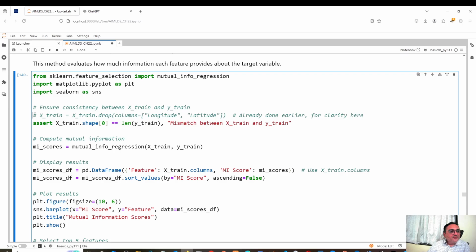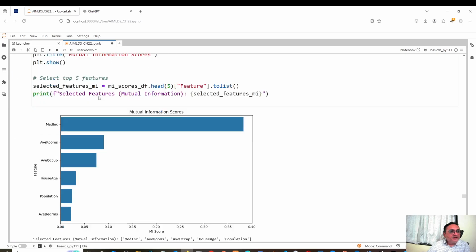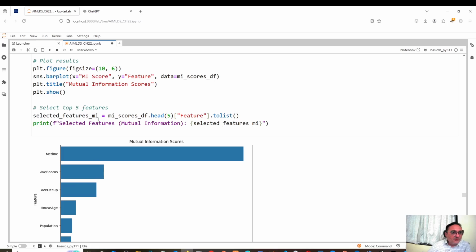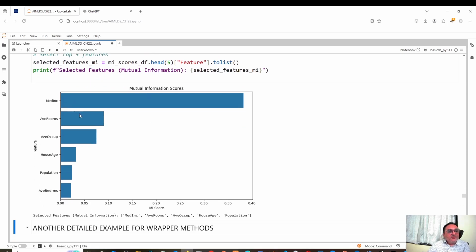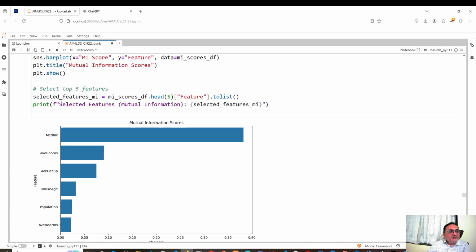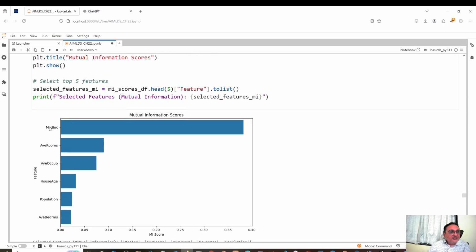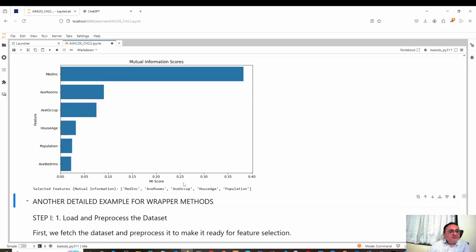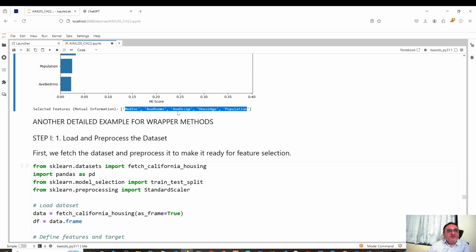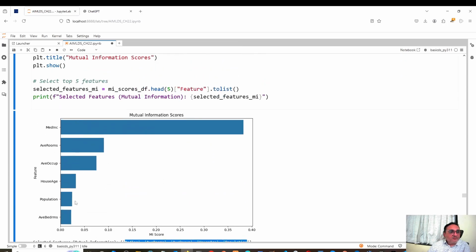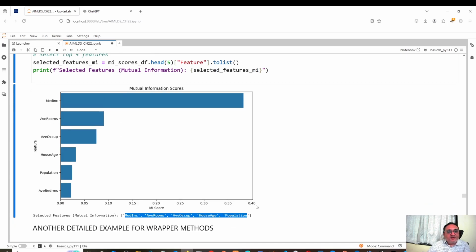If you comment out that line and execute, then you will see this kind of feature importance plot, or mutual information plot. Based on this plot, you find that the most important 5 features are median income, average rooms, average occupancy, house age, and population, and the last is this one, but only the most important 5 are to be taken, so you don't take the last one. So: median income, average rooms, average occupancy, house age, and population. Top 5 bars. The longer the bar, the more the mutual information score.